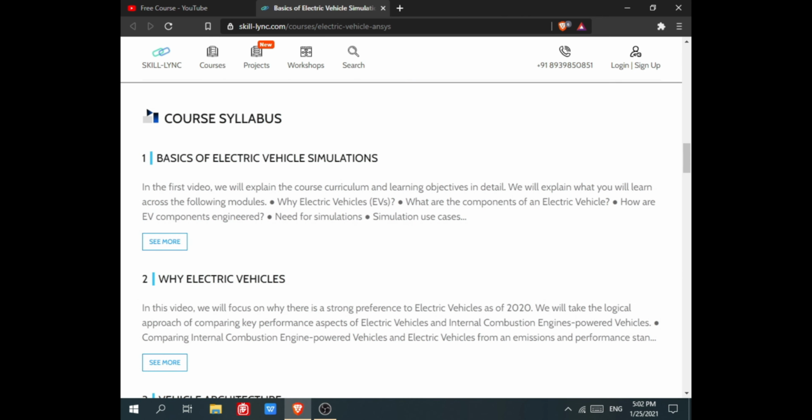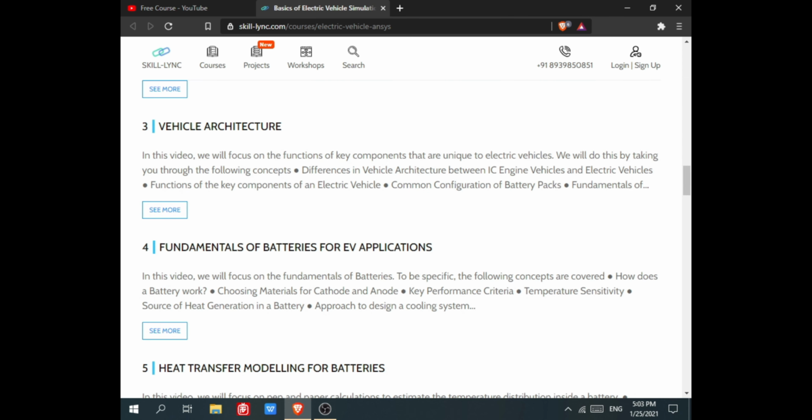Here you can see the course syllabus module. The first module is Basic of Electrical Vehicle Simulation. Second module is Why Electric Vehicle. Third module is Vehicle Architecture. Fourth module is Fundamental of Battery for EV application. Fifth module is Heat Transfer Modeling for Battery.